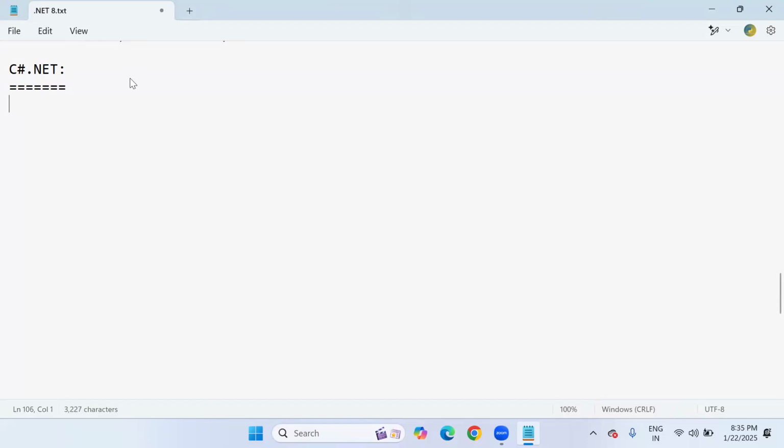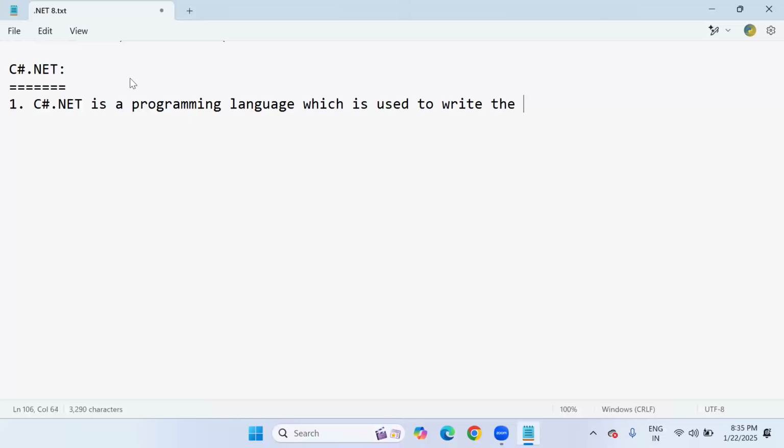What is C#.NET here? See, sir, C#.NET is one of the most popular languages in the Microsoft .NET family. C#.NET is a programming language, generally used to write the logic or coding part for application development. Any application you want to develop, we can use C#.NET.